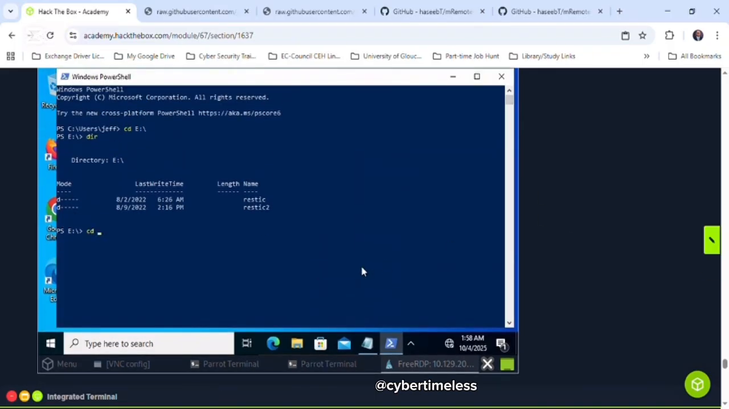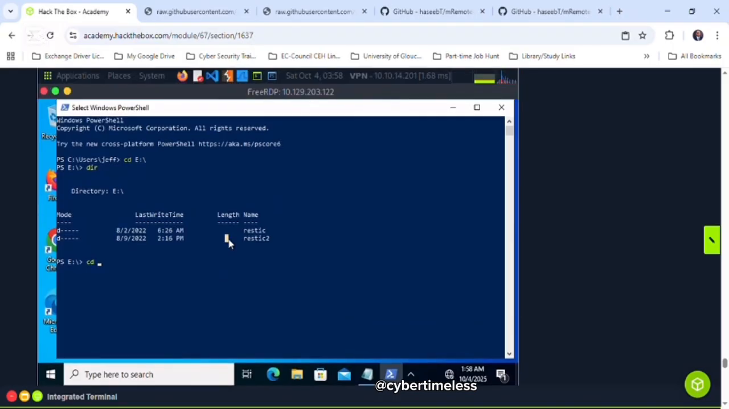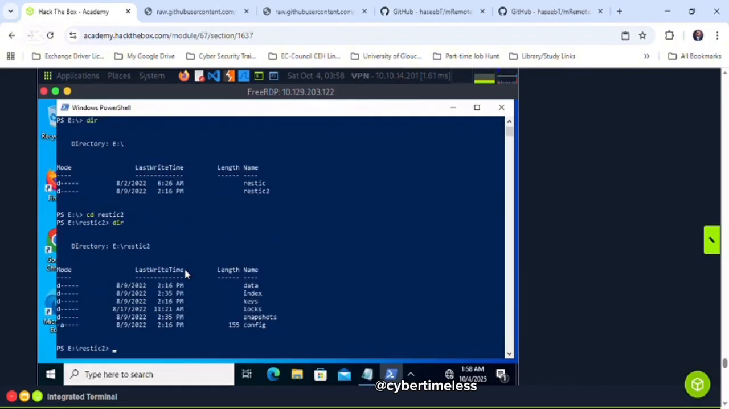So what we're going to do now is check if we can access these two files. We're going to first check restic, and then restic2. So let's try restic2. Here we go, we've got access to that. We've got some files here, and one of them contains what we are looking for. Let's see if we can go into the snapshot. We have that dir. Let's see what's inside.